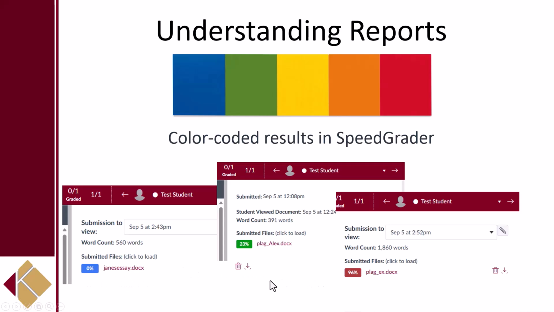The second box is green, showing 23% similarity. The red box indicates 96% similarity, meaning that the majority of the work was copied from other sources. However, as you will see in a minute, you should always check the report for more information.